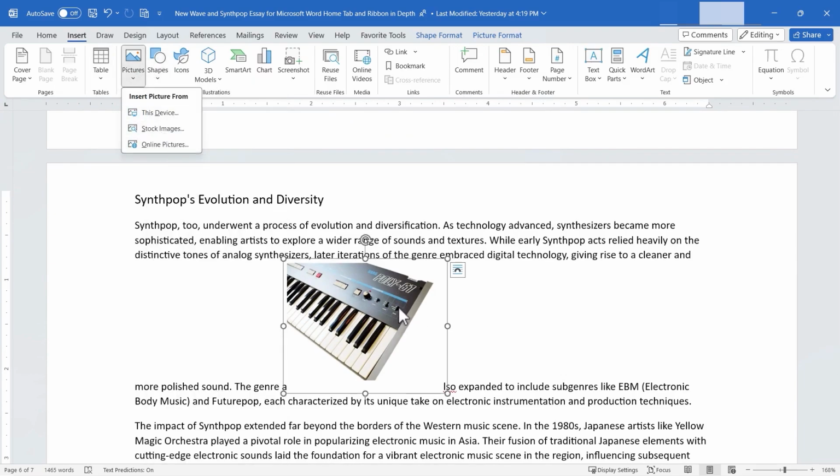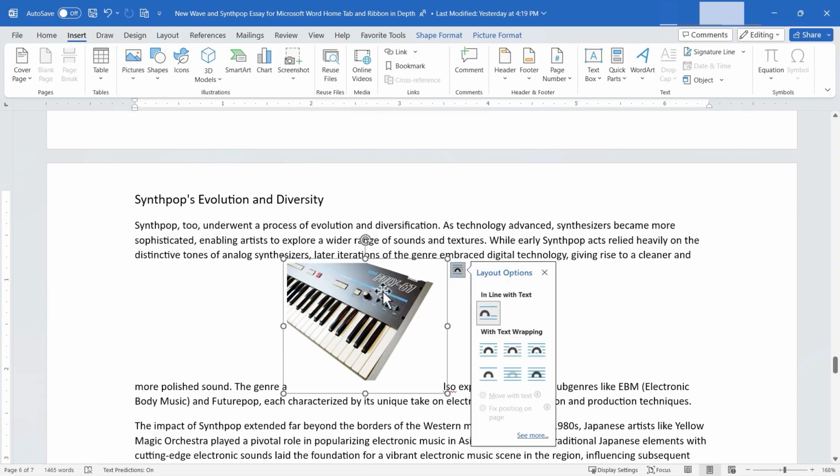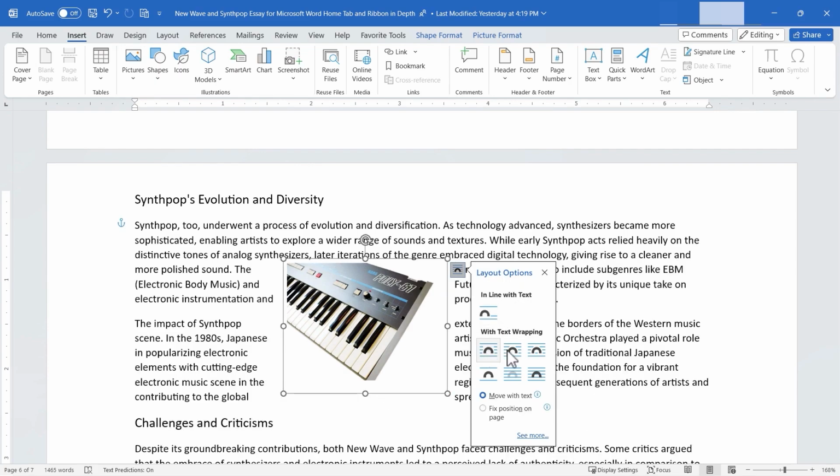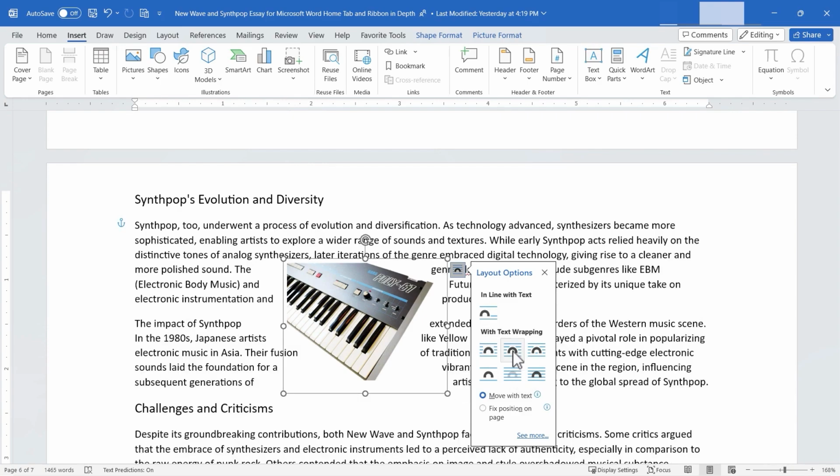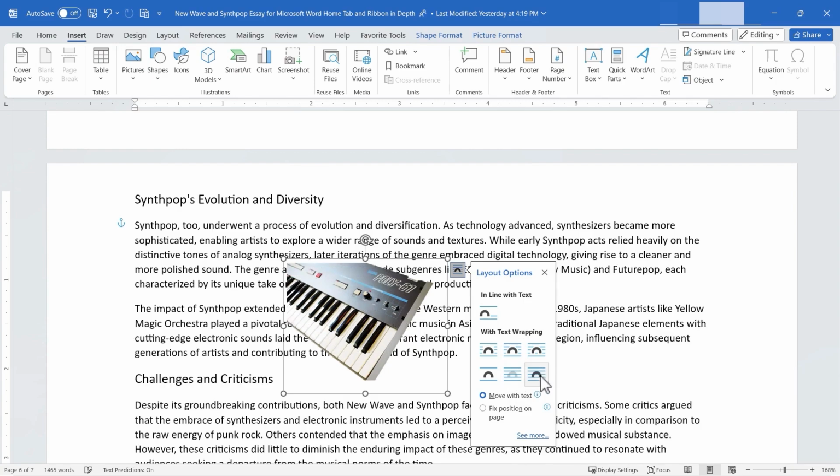Now you may already know this, but if not, it's important that when you insert images that you think about how they will interact with the rest of your document. So for example, if I click on this symbol here, I can change how this image interacts with the text. I can make the text appear around the image like this, or even tighter around the image. I could have the image appear behind the text or in front of the text.